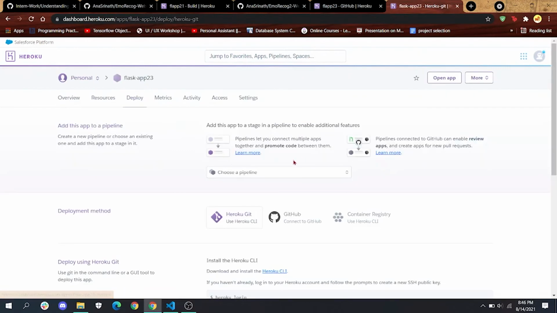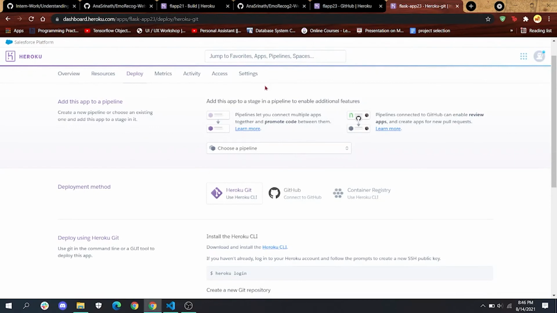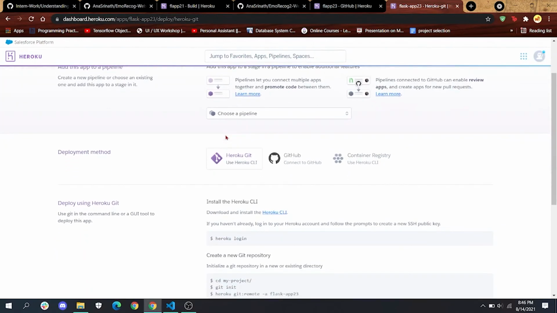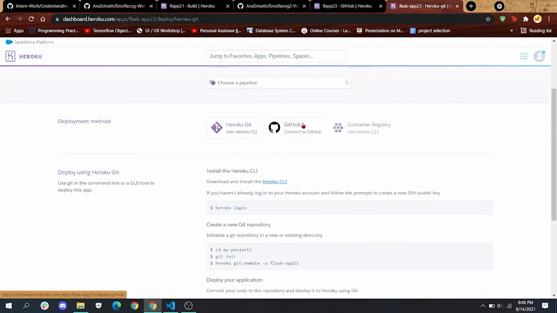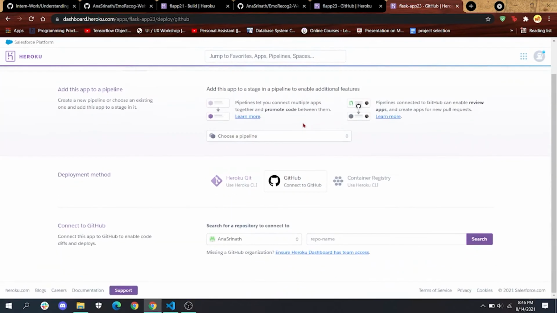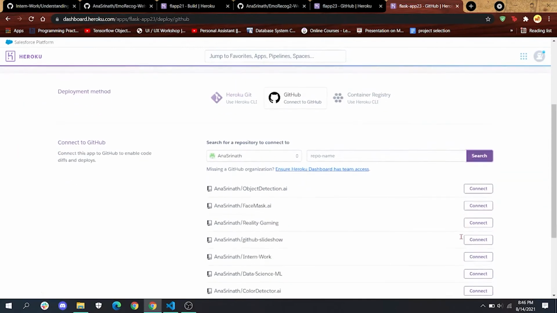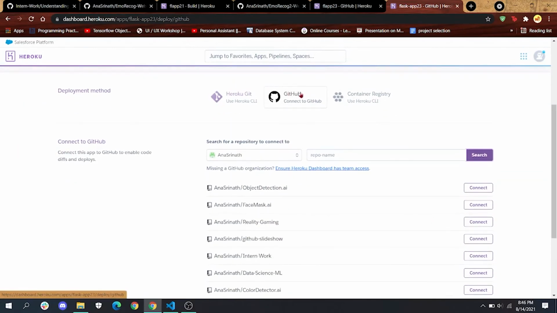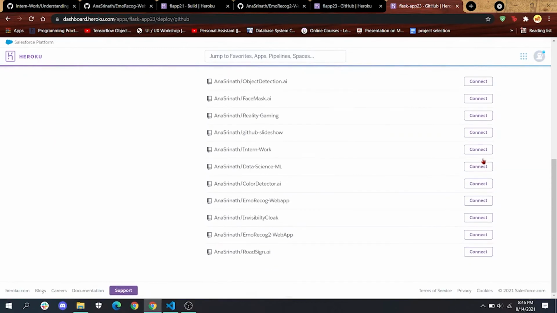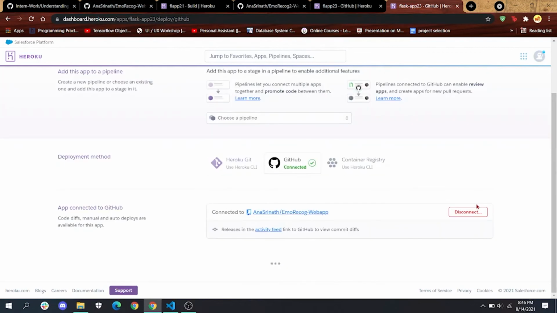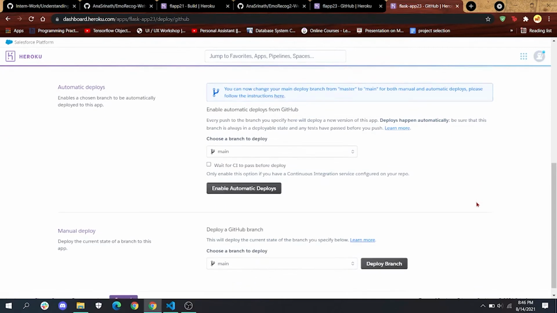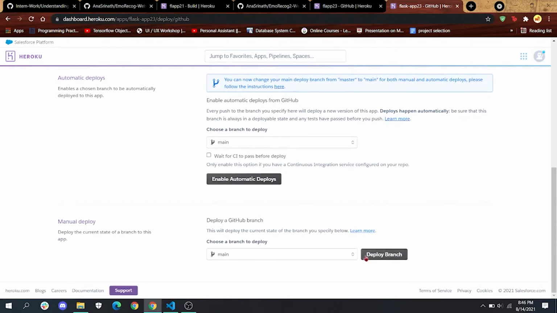So when you create the app, it will take you to this page. Here what you would need to do is select GitHub, and then search for your repository. First it will ask you to connect to GitHub, but since mine's already connected, I can directly go and search for the repository that I require. So I'll be needing this one. I will connect it and then I will say deploy branch, right?